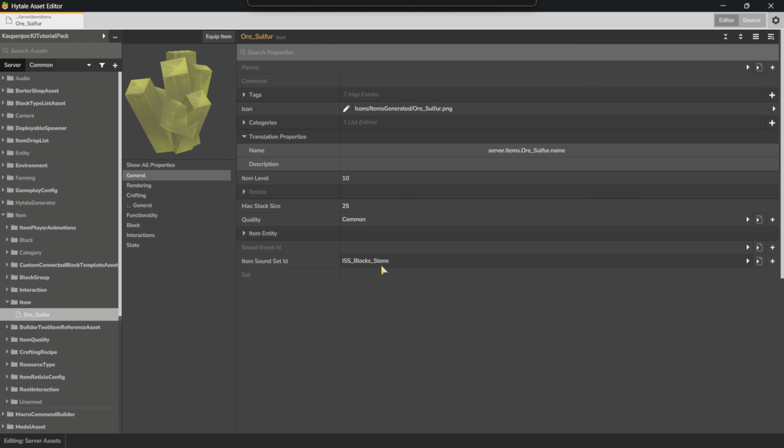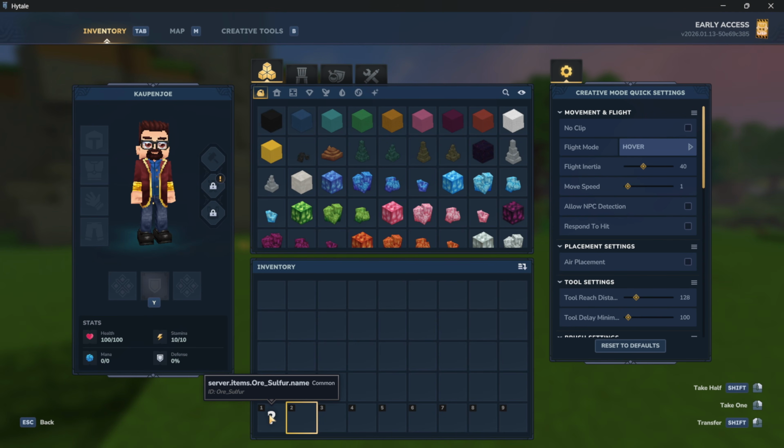If you wish to change anything else, you could, of course, feasibly do so. For the time being, we're actually going to be okay with this. We're going to click the equip item button over here. And now inside of the game, I will have the sulfur added.